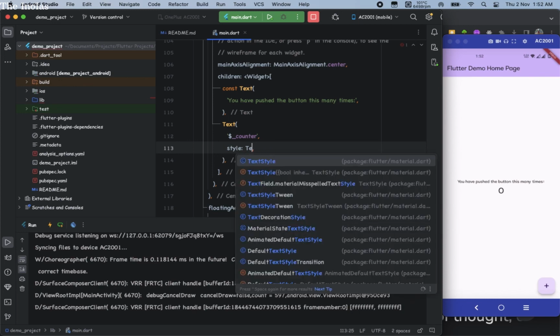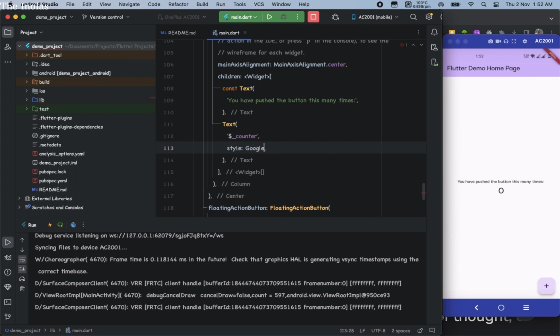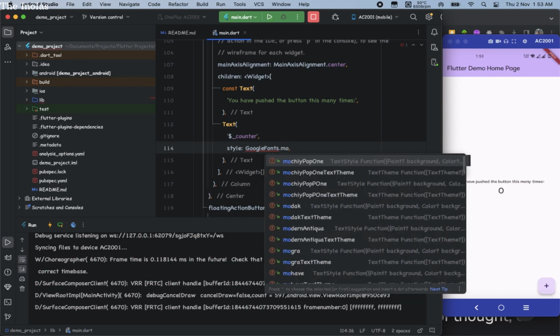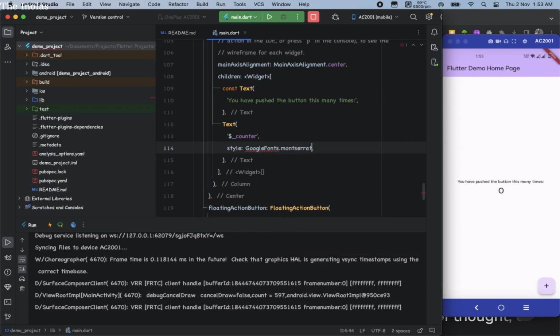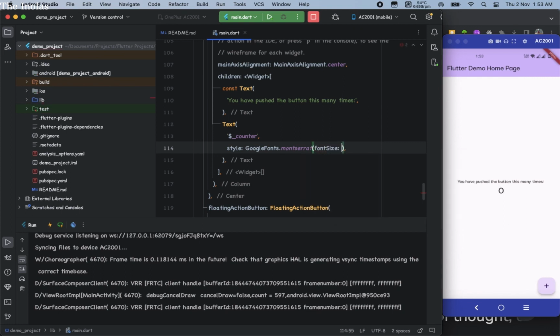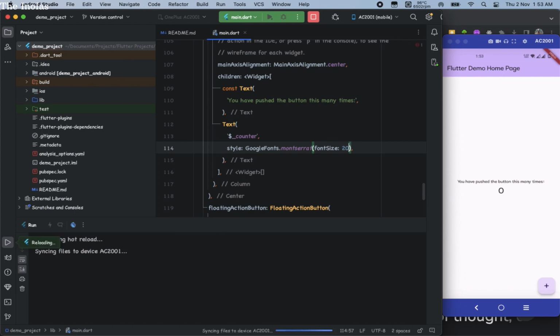Instead of text style, what we are going to use is Google Fonts dot and the name of the font. So the first font, as we saw on the website, we are going to use is Montserrat. We are going to increase the font size. I have added that to the counter. I'll replace that. Just wait.